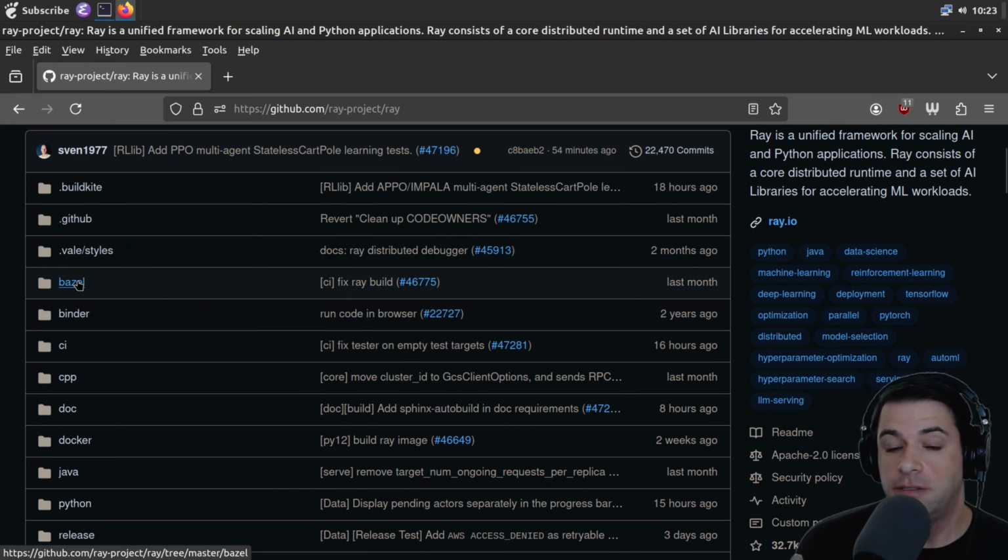All right, so I see they have Bazel here. So they're using the Bazel build system, presumably. I don't know what binder is.